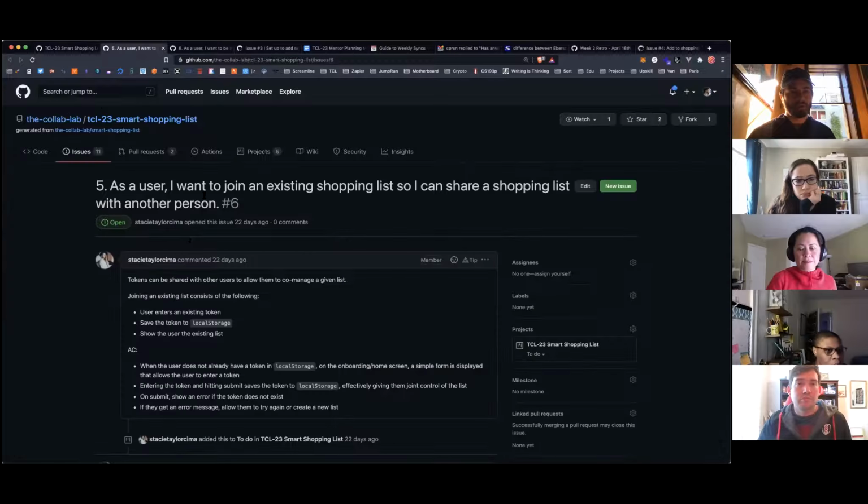So I'll click through to 5 here. As a user, I want to join an existing shopping list so I can share a shopping list with another person. So this is continuing off of the work of one of the tickets from last week, where you're reading from that file and getting a 3-word token. And the idea is that we're going to create some user interface where you can enter an existing token and then save that token to local storage.